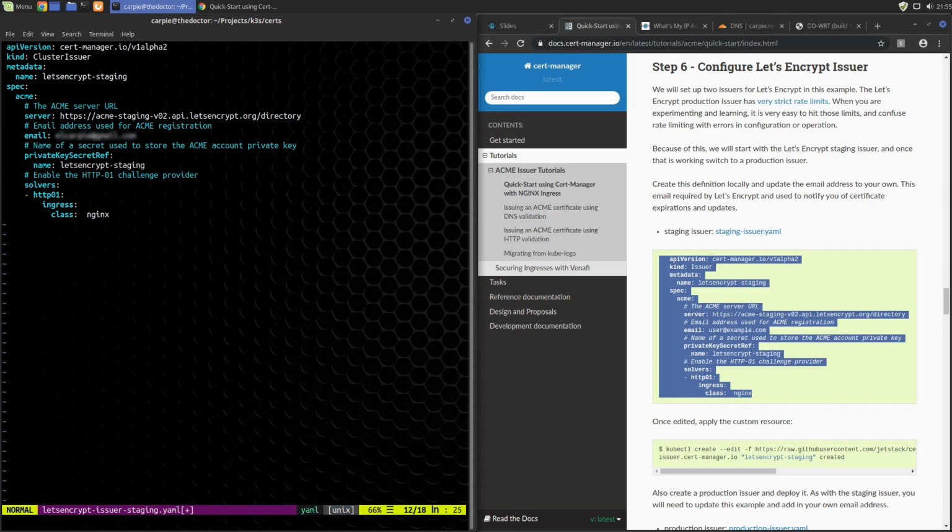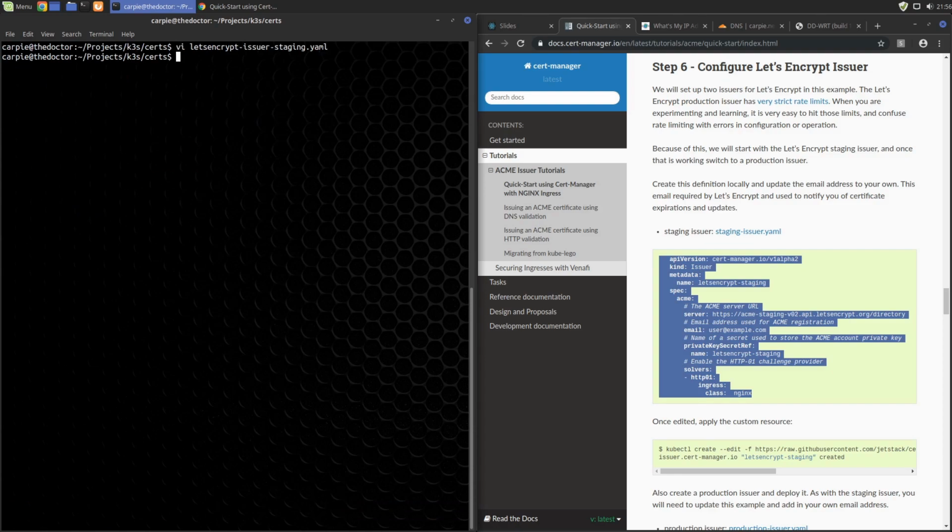They'll tell you if things have gone wrong or if you're doing bad things to the server, that kind of thing. We're going to use the HTTP1 solver. We're not using Nginx ingress, we're using Traefik, so we'll change that. Once we save that, we'll deploy that like normal. kubectl apply -f letsencrypt-issuer-staging.yaml. You can see that that has been created.